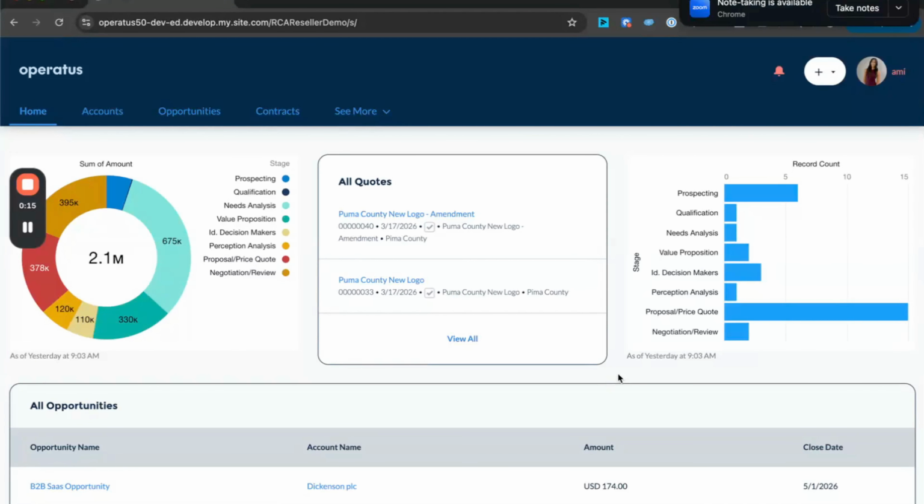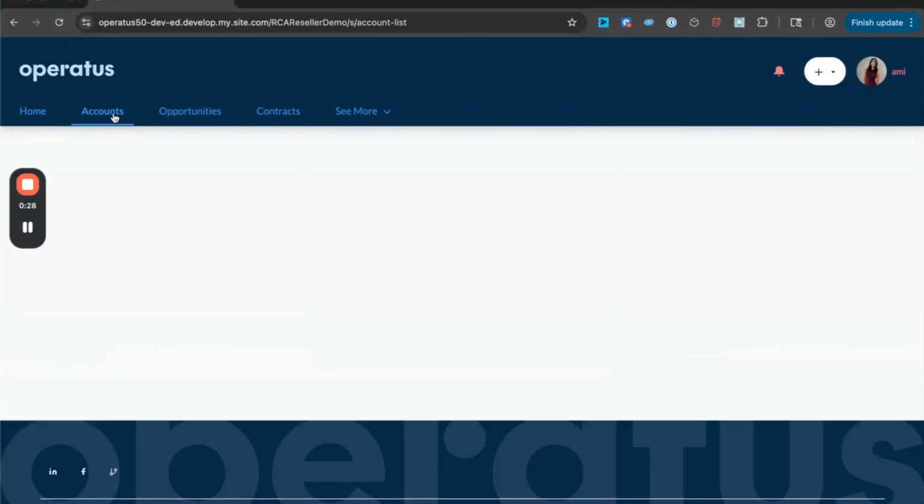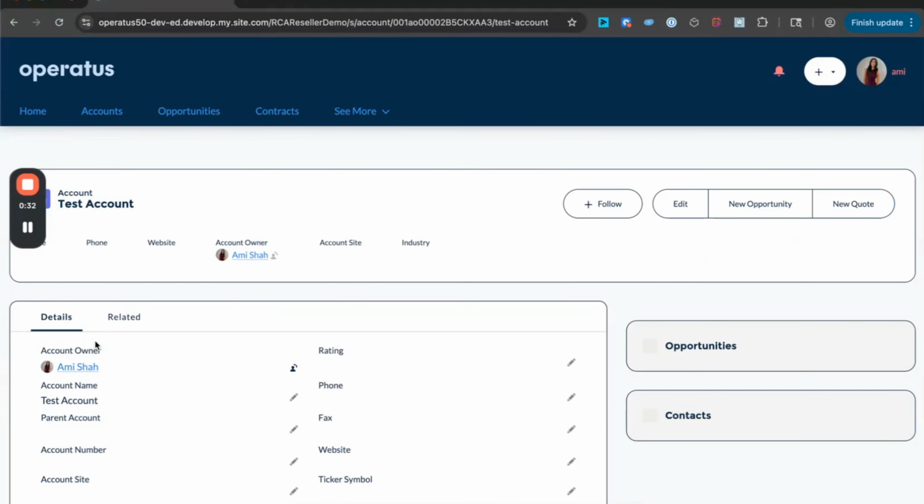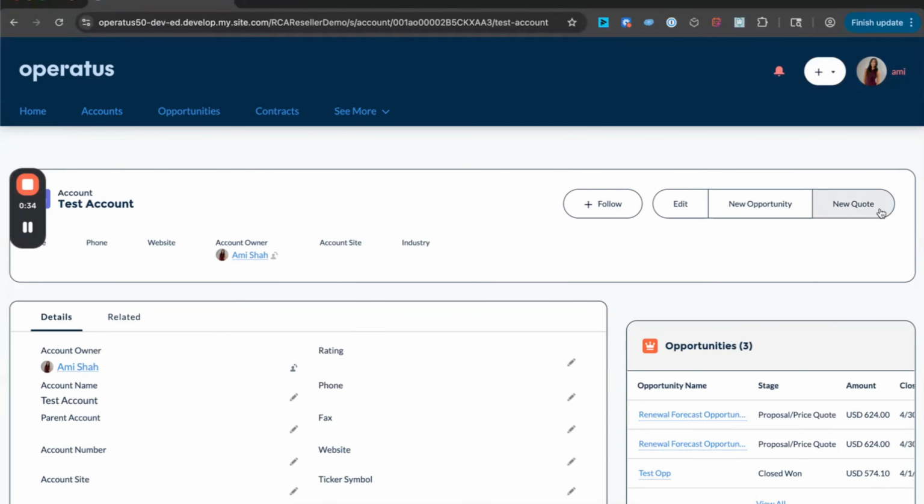This is ideal for external partners, dealers, or internal teams who need a simplified view into the data that matters the most to them. In addition to viewing records, users can also take action on the records. I'm going to open up one of our test accounts to show that we can utilize one of the custom flows that I've built to create a new opportunity and a quote in a streamlined process.